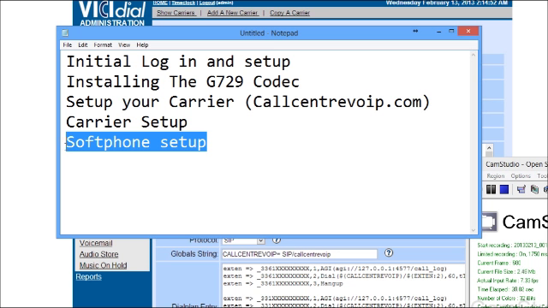A G711 codec, which is the industry standard, runs at 128 kilobits per second, which is over 8 times more bandwidth. So the concept here is you cannot use X-Lite. You must use something like iBeam or Bria or a G729 based soft phone. You must set up your dialer so you can connect from your soft phone to the dialer with G729 codec. We've already set it up from the dialer to the telco at G729, but you must set up your soft phone, and this is how to do it.